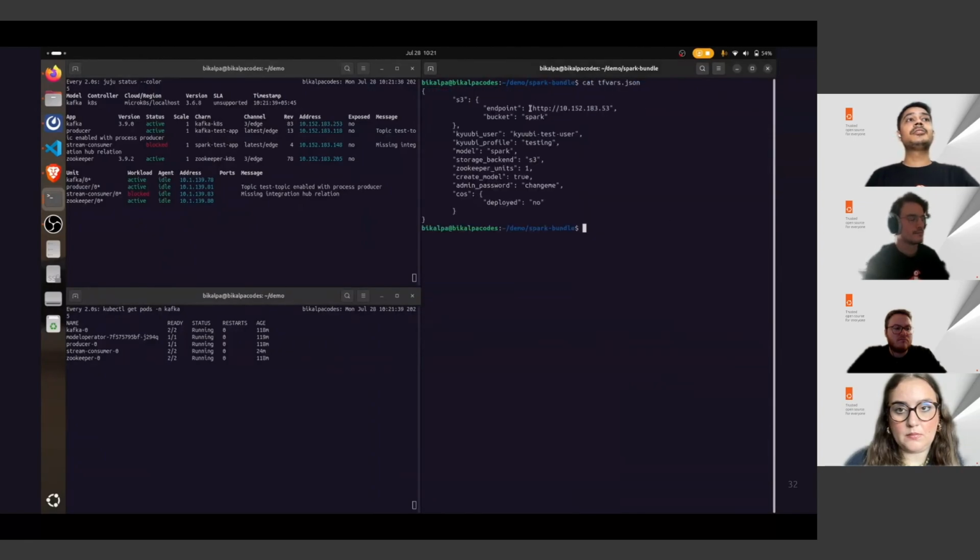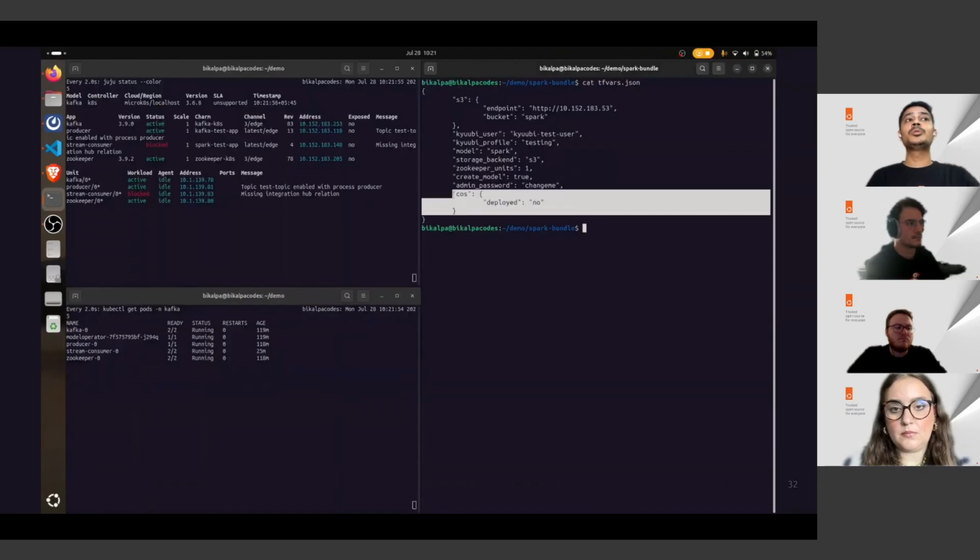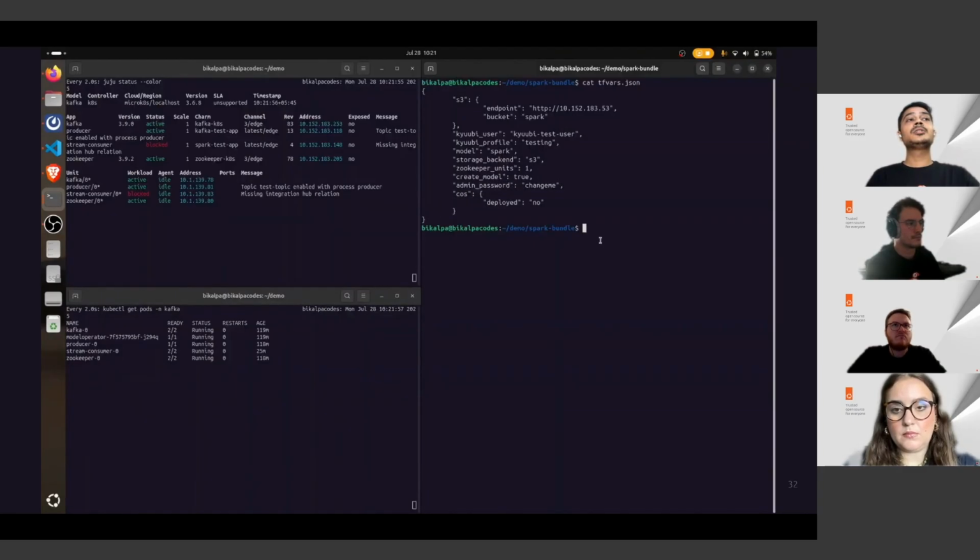If you look at the Terraform variable files, you can see we specify the S3 endpoint, the bucket where we are going to store the data files, also the model where we will create these resources, the storage backend, which is S3, the admin password for Kyuubi, which we will come to later, and whether to deploy the canonical observability stack. You can see the S3 endpoint is the same as the endpoint that we created earlier.